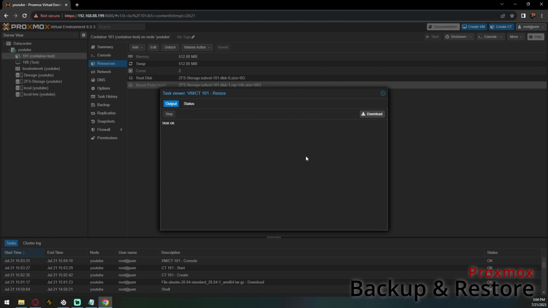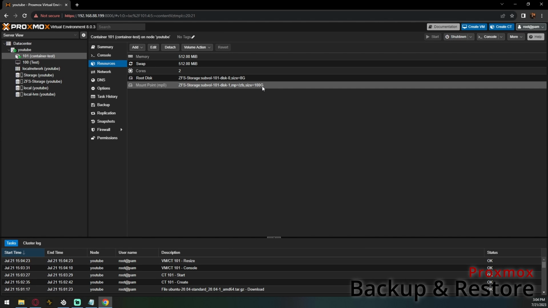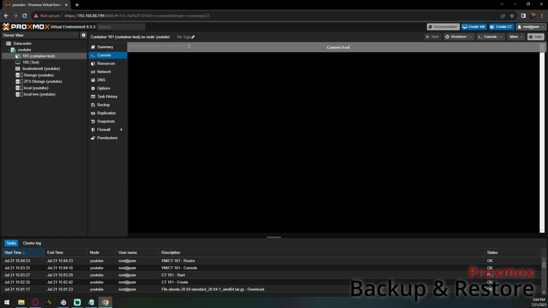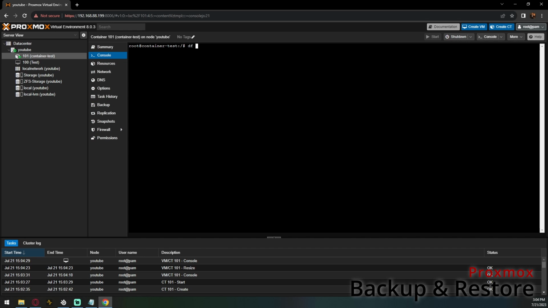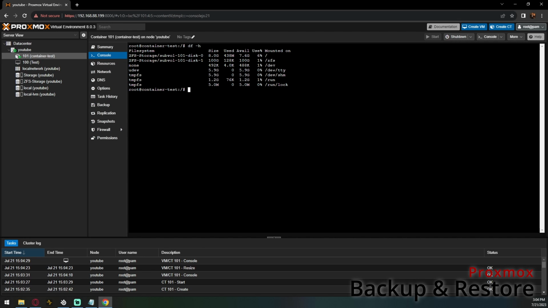Now when that's done, let's go back into the LXC console and run the same command, df -h. Like magic, it's already increased to the new allocated size. You can also use this concept to change the network IP address and other settings.